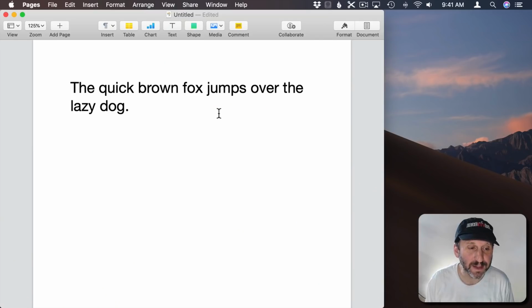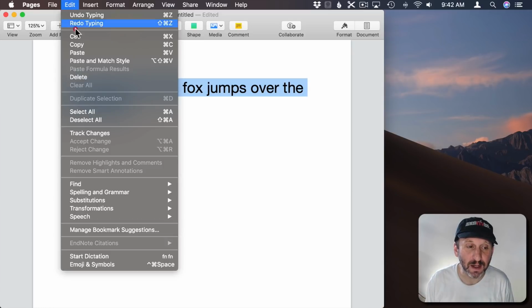So here are the basics. First, you select some text. So I can click and drag to select this entire line of text. Then you go to Edit, Copy. Now notice there's a keyboard shortcut here to the right. Almost all the time when you copy and paste you're going to use the keyboard shortcut.